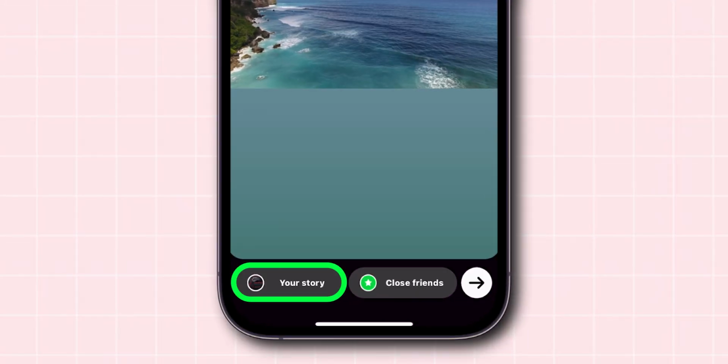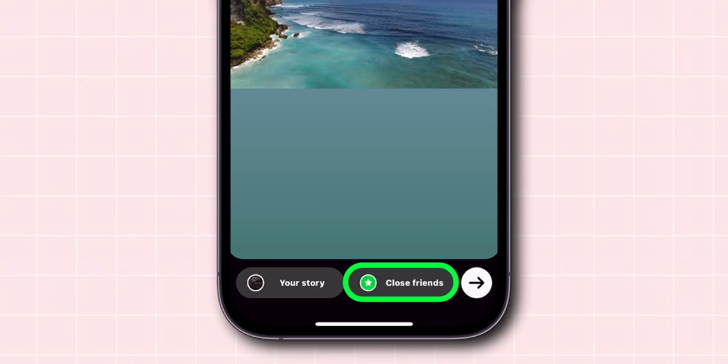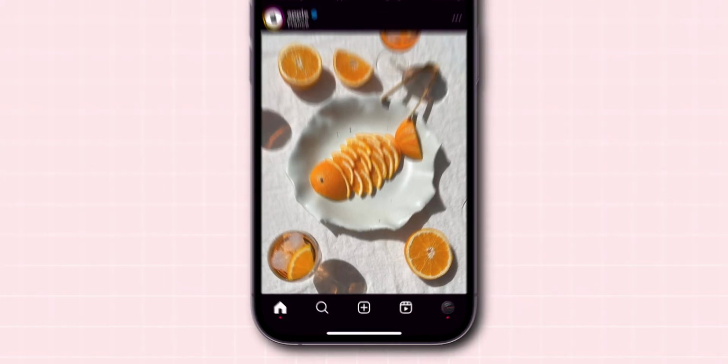Tap your story to add it to your profile or choose Close Friends for a more private sharing option. And that's it.